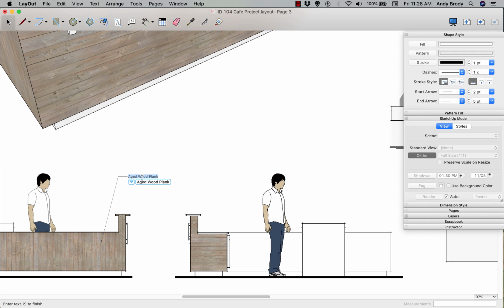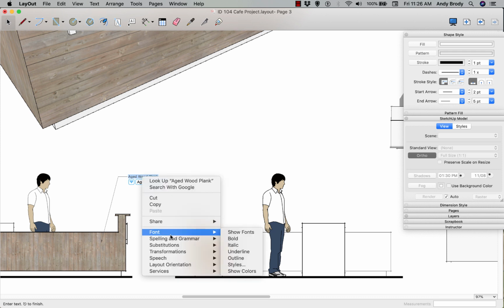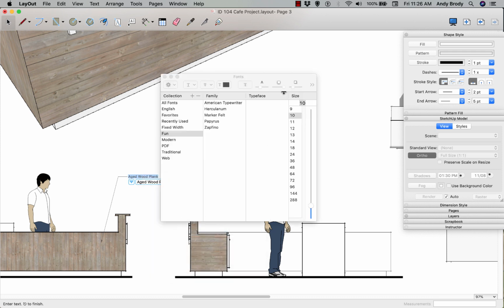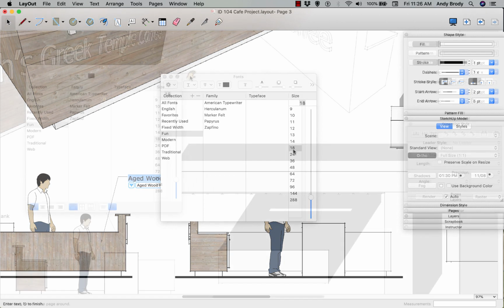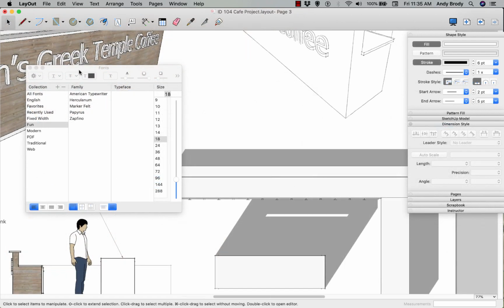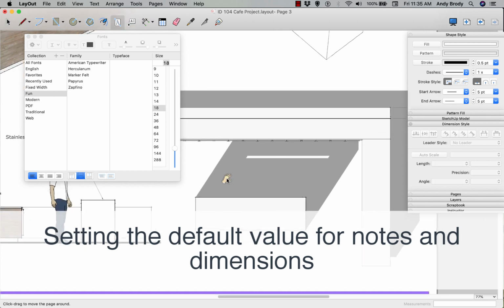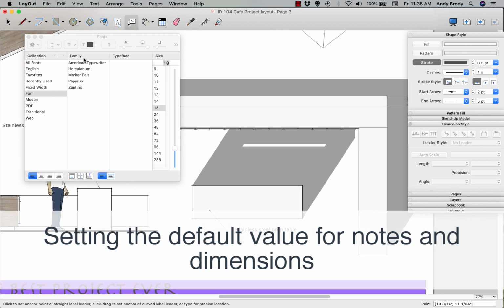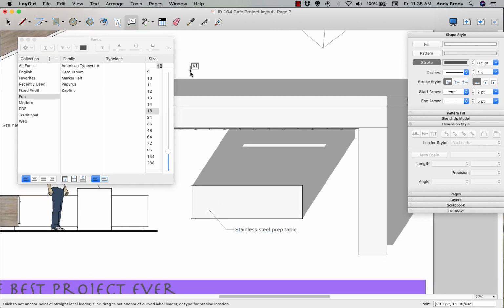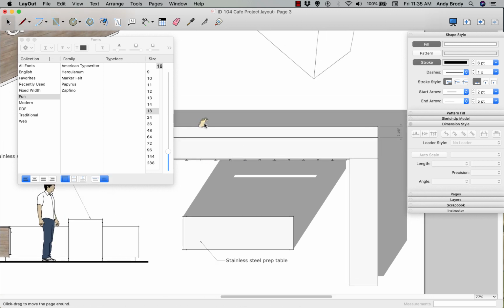And then you can select the text, and of course, it is nice to be able to change the size of it. If you just call up your fonts menu, you can make it a little bit larger. So to set the default value for fonts, click on the text tool, but make sure you change the size of the font first before you actually add anything in there. And the same goes for if you want to modify the default dimension size.